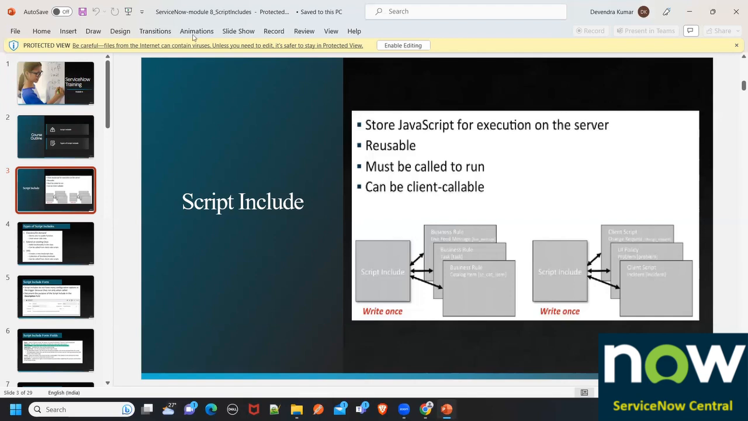So what is script include? It is a reusable code component, stored JavaScript, for execution on the server. So script include basically executes on the server. You can call a script include from the client side also, but depending upon the type, there are certain types of script include which you can only call from the server. There are certain script includes which you can call from the server as well as from the client. This script include is a reusable component because you write it once and you can use it anywhere, because it is not specific to a table.